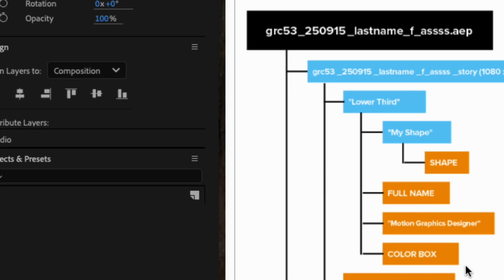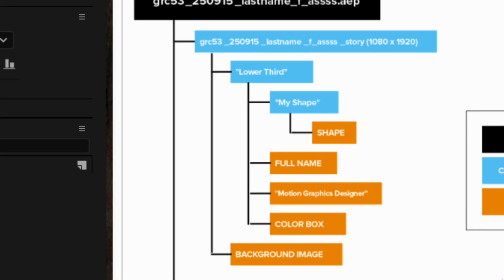Why is that? Why wouldn't I do it in the My Shape composition? Yes, Pedro. My computer froze. We're just watching me. Yeah, we're not following along. So why would I add my name, my title, and the color box to the lower third composition and not the My Shape composition?